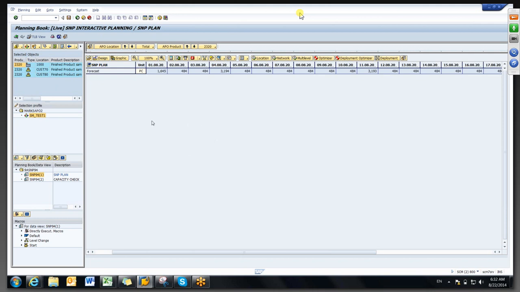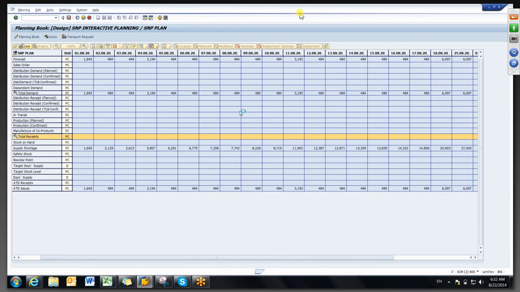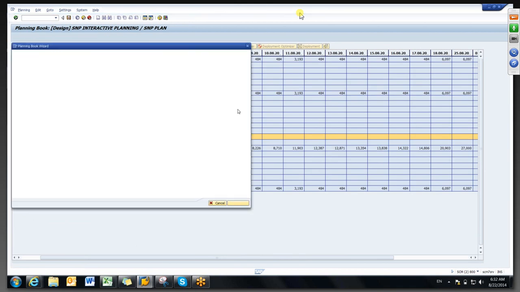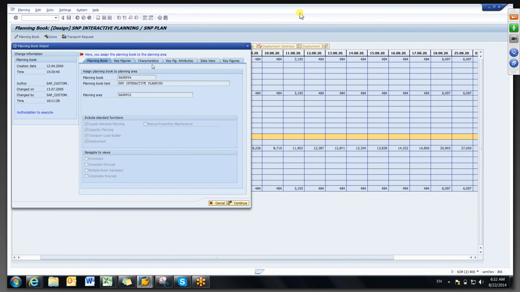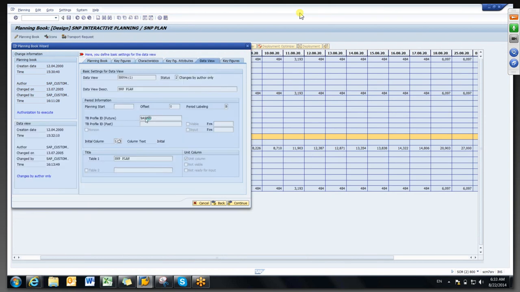You have to work on this yourself, then only will you get hands-on experience. You can go from here directly to the planning book design and see what planning book you are looking at and what settings they have defined here. You won't get an edit mode here because this is a standard planning book, so you cannot change it.